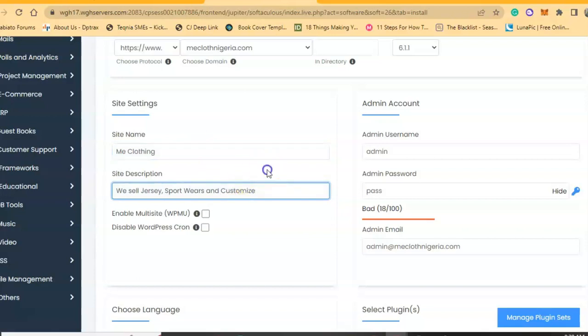Okay, so basically this is the site description. Although this information can still be changed, almost all the information here can be changed. So this is the site setting, and this is the admin account. You can differentiate them easily. Let's now go to the admin account.